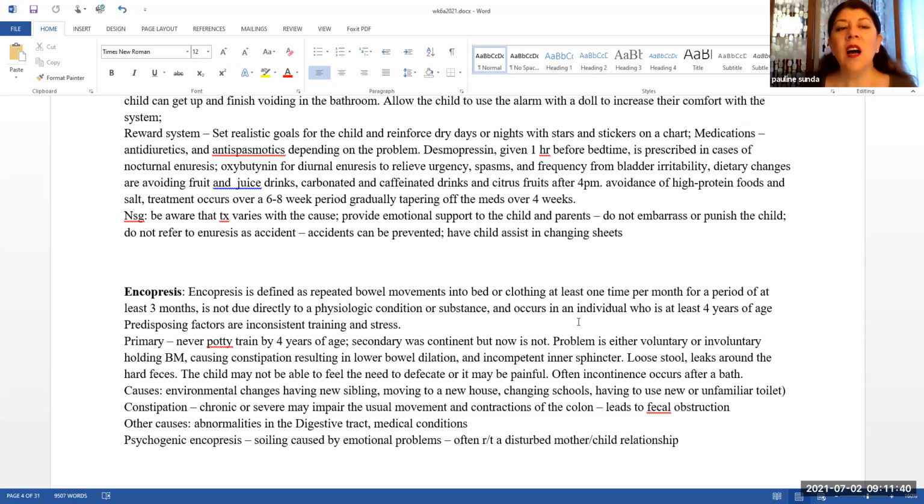Dietary changes can include avoiding fruit and fruit juices, carbonated and caffeinated drinks, and citrus fruits after 4 p.m. Also avoiding high protein foods and salt. Treatment occurs over a 6 to 8 week period, and then gradually, if they're on medications, they will taper the medications off over approximately a 4-week period. Know that as a nurse, you just need to be aware that the treatment varies with the cause.